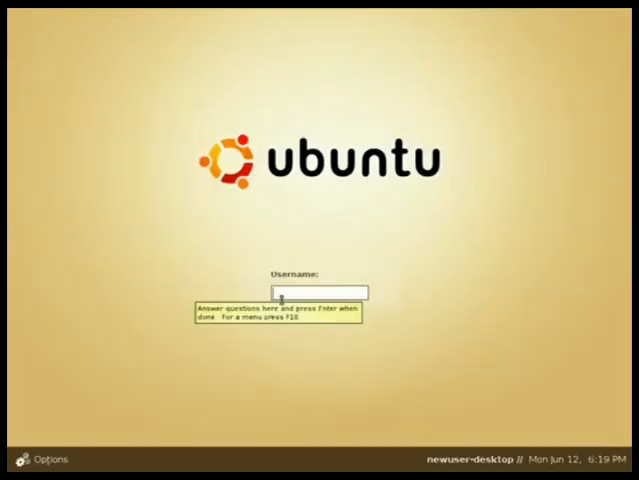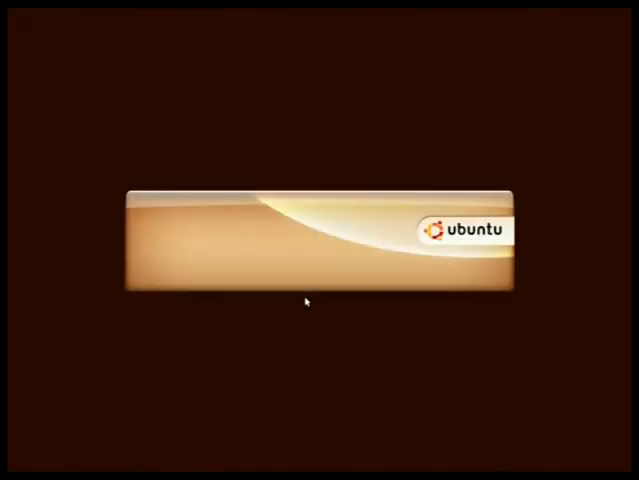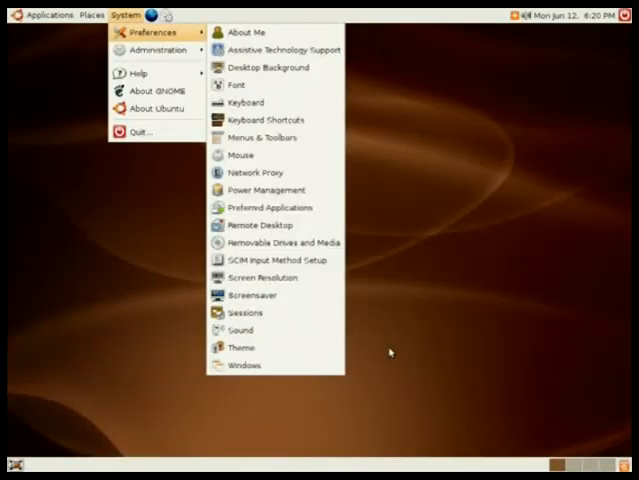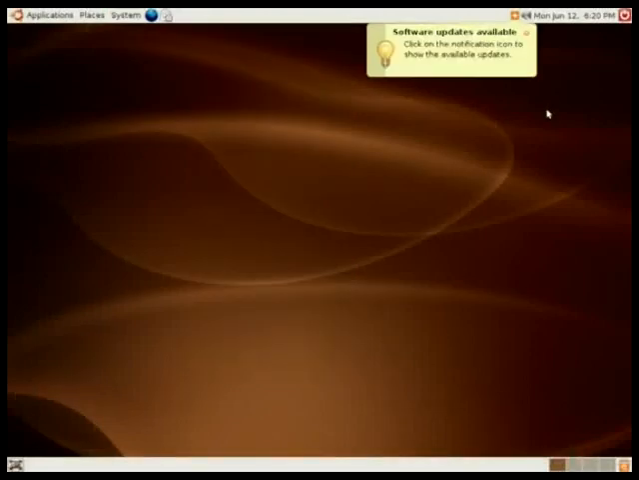And it's asking me for my username. So, we're going to put in my username, and then my password. Hit enter again. And we are now on the desktop, and this is my actual computer. Welcome to Ubuntu Linux, the only place for new users.